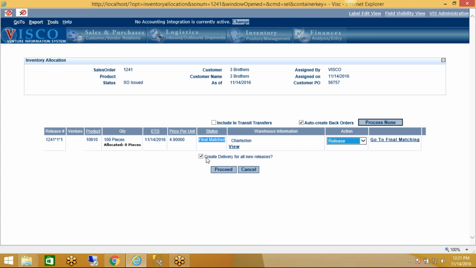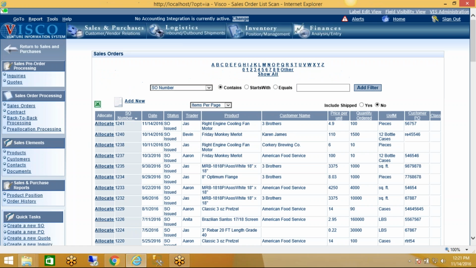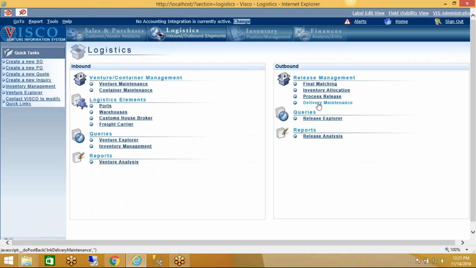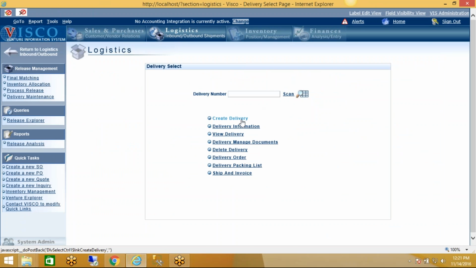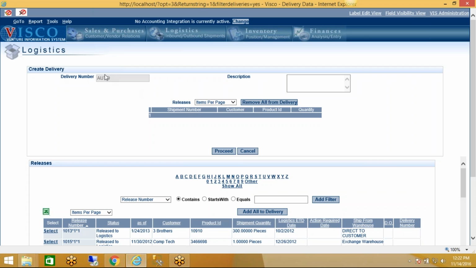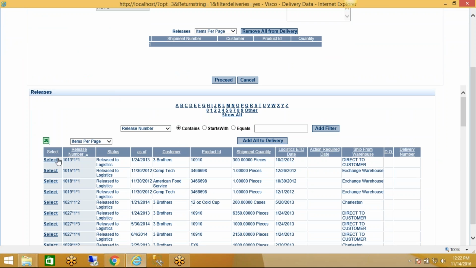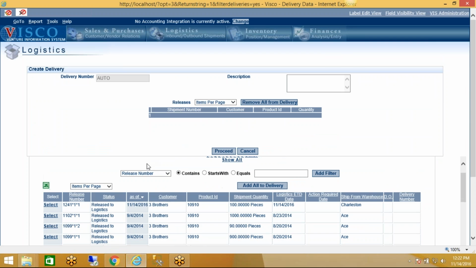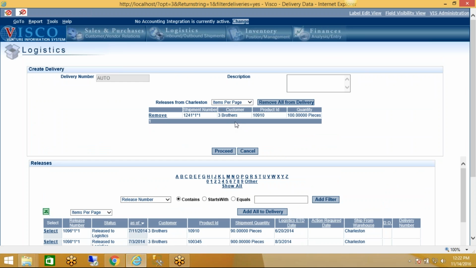Now, that's the way most people do it, but there is another option where if you wanted to combine orders together in a delivery, you would uncheck that. Let me do that, and I'll show you that screen. So if you were going to do that, from the logistics menu, you would go into delivery maintenance, and you'd say create delivery. It's going to automatically assign delivery numbers, and then down here is a listing of all the orders that have that status of release to logistics. So these are orders that are ready to ship but have not yet shipped. I'm just going to pick that one that we just created and select it, and it moves up here and adds it to the delivery.